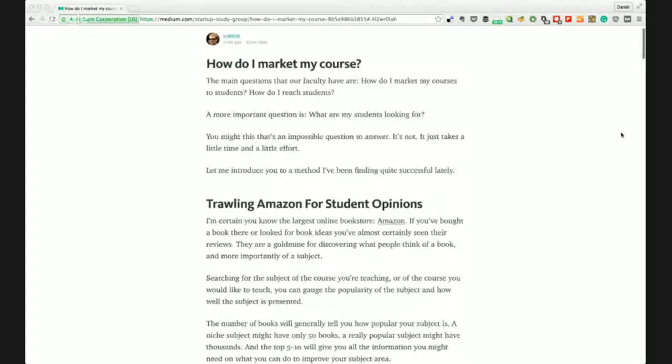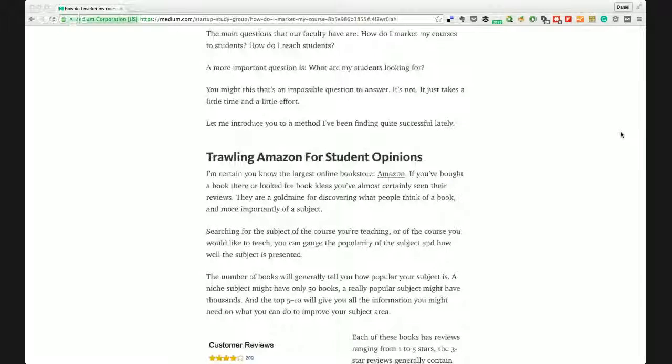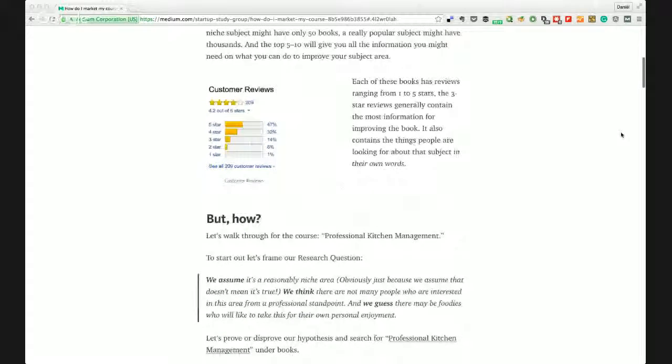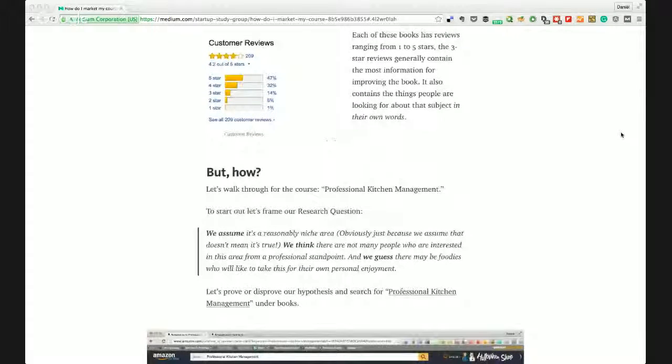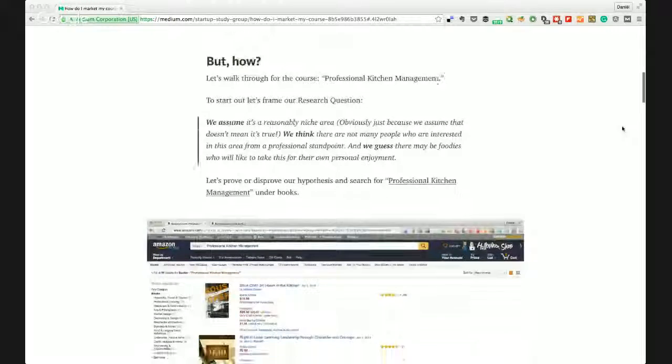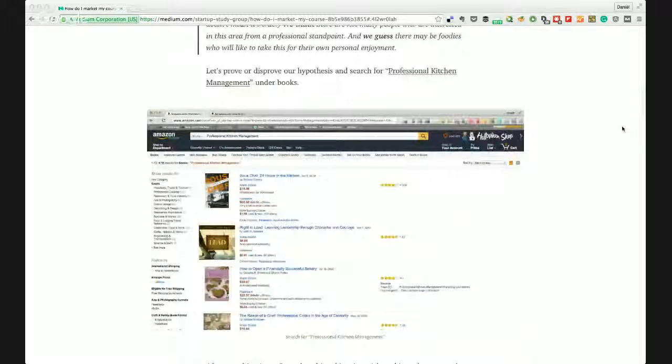Then you can use a method which I discovered on Startup Study Group, which basically tells you to go to the top 10 or the top 5 most popular books in your subject area, and actually have a look at what those books are. So get yourself the list of books.